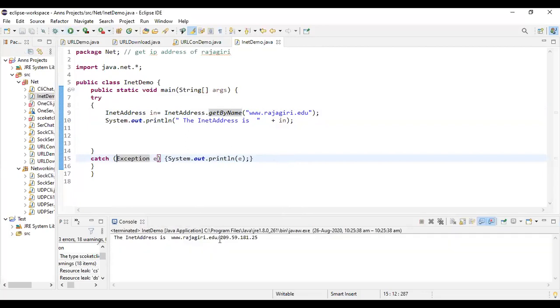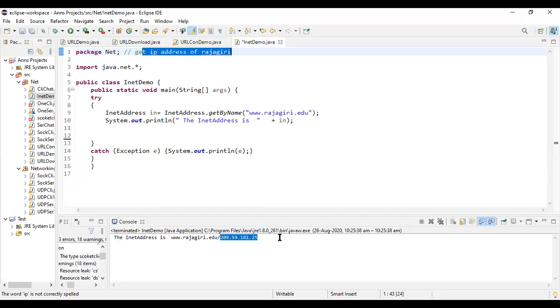Now this is what I told you earlier. This InetAddress will be a combination of two things. The first thing is the host address, which is www.rajagiri.edu. And the second part, you have a division over here with a slash, and the second part will be the IP portion. Now we need the IP alone.